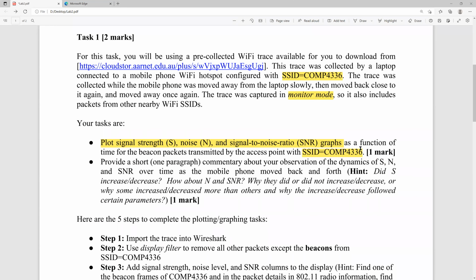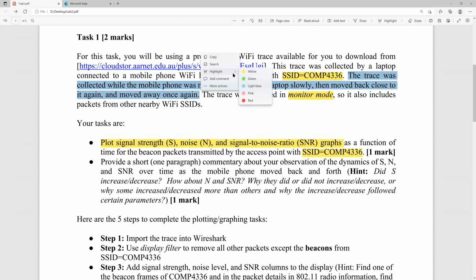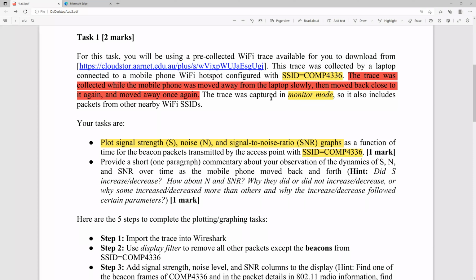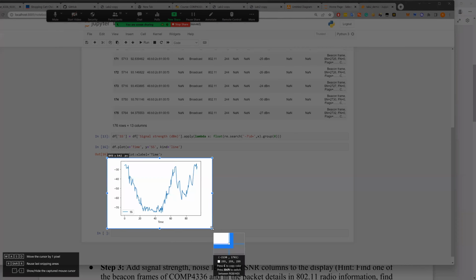So that's task one. And for the second one, you need to write a short commentary about your observation. As you can see, I can give you a hint in here. The trace was collected while the mobile phone was moved away from the laptop slowly, then moved back close to it again. So this one is very important. Let me show you the graph again. So this is the graph.